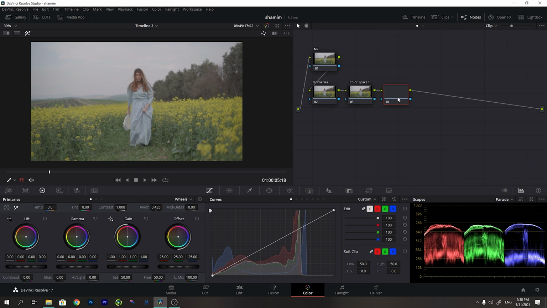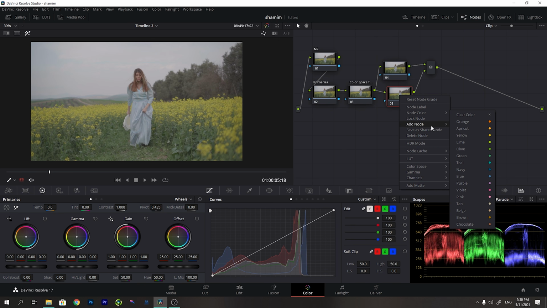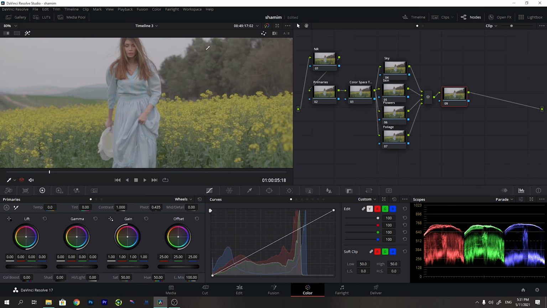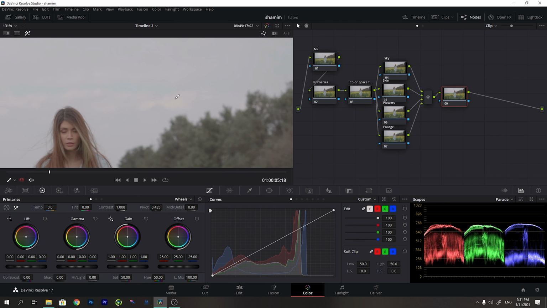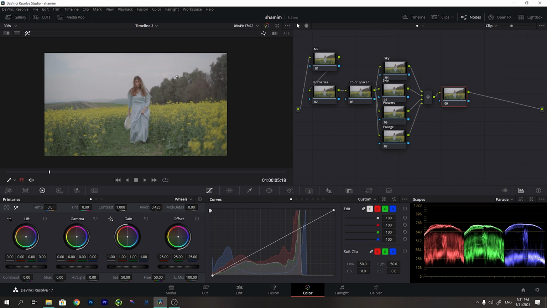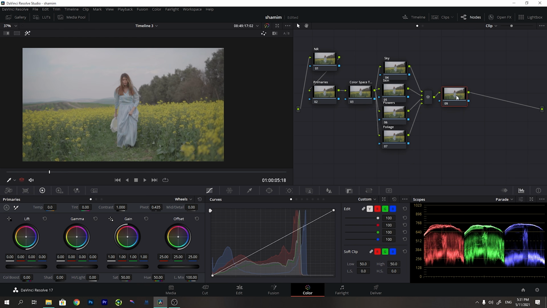And after that, I will create my parallel nodes. I will create 4 parallel layers. I need 4 of them, one for the sky, one for the flowers, one for the skin, and one for the green foliage. My next node is going to be my clouds node. As you see here, we have a little bit of clouds here. It's not really visible, but I'm going to create it and I will show you how it affects our picture.